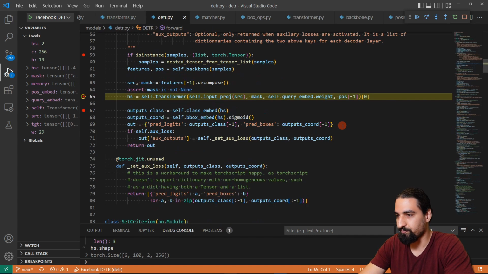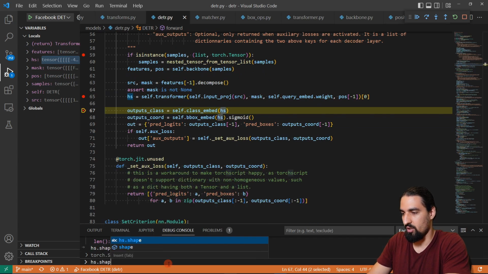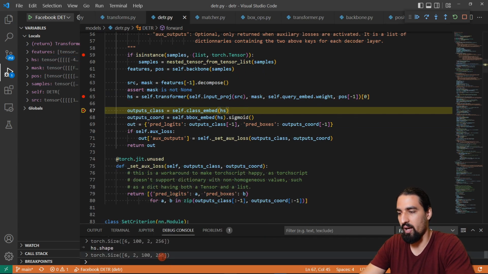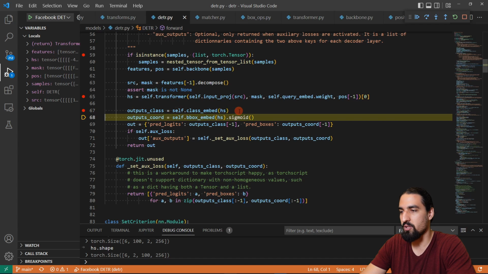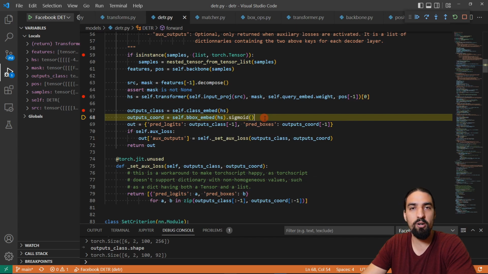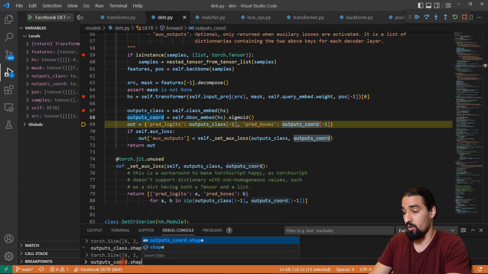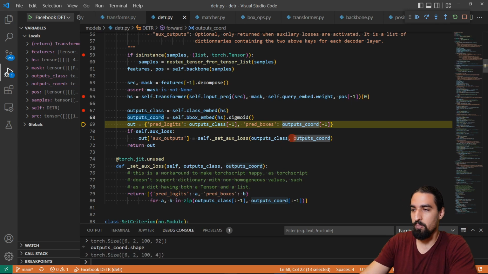Okay. So finally, we apply the class embedding. That's going to map our representation HS from this shape into, instead of 256, 92, because that's the number of classes plus the no object class. So let me show you the shape of the output class. So this is going to be, as I told you, 92 here. Then we do B-box embed. So that's the MLP that's going to give us the outputs, like the bounding box coordinates. So let me do F10 there, and let me show you the shape. So here is the shape. We have 4 here as the output, and that's it.